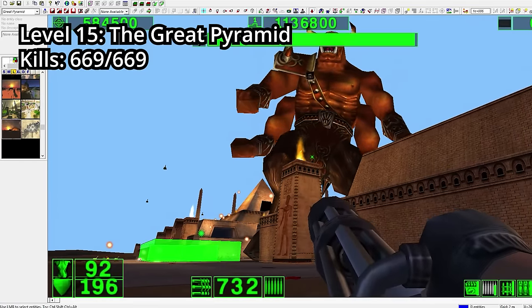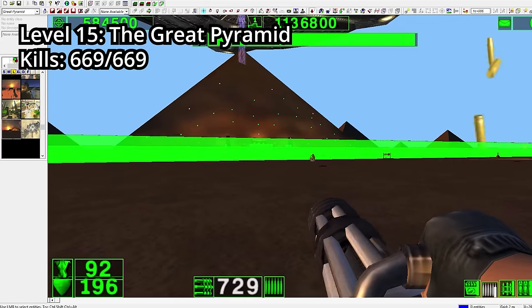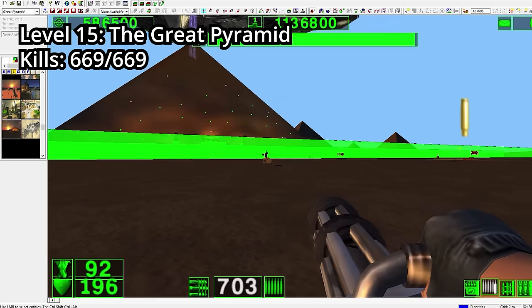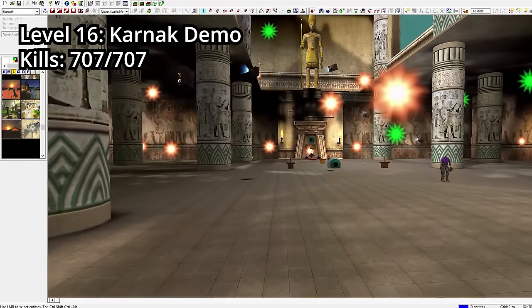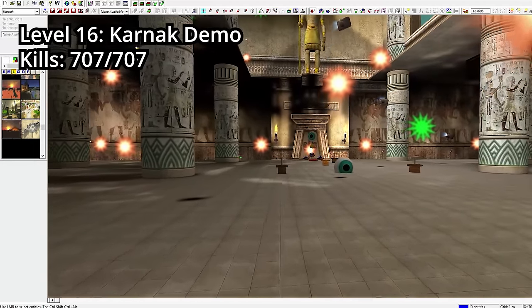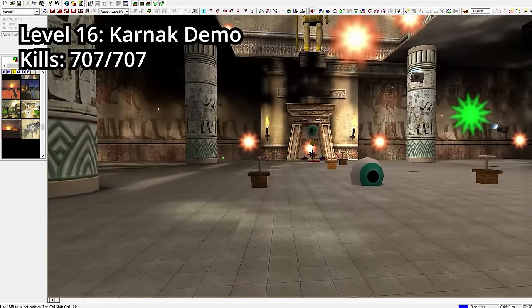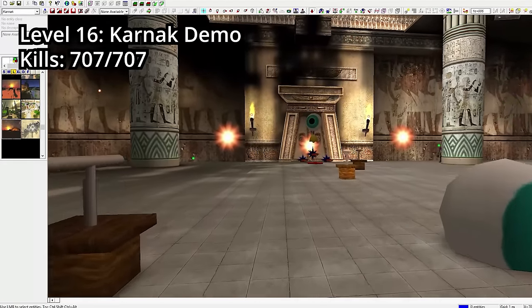Wow, a serious end level with no broken kill count. That deserves a round of applause. There's one more level to go, and that's the level that came with the demo version of Serious Sam back in the day. The layout is just like Karnak, but it takes place during the day.